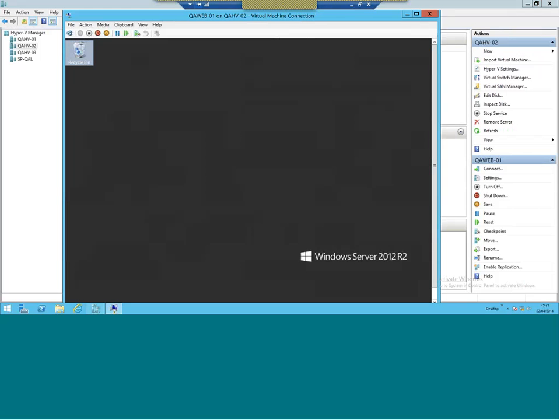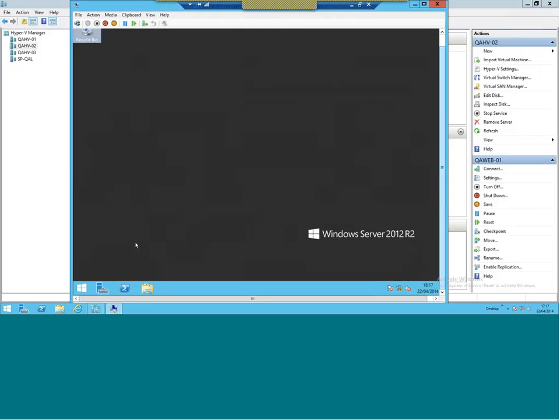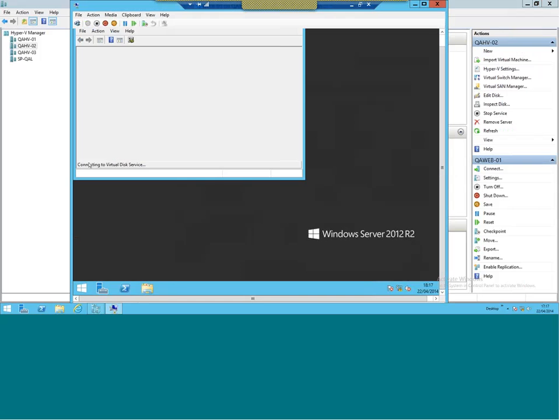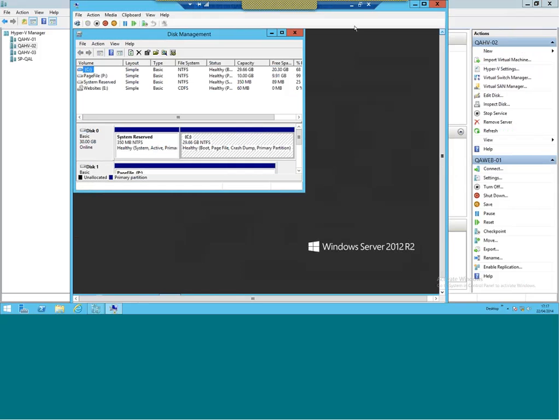So hopefully if we just go and sign into the virtual machine, okay, just bear with me for a second, just move things around a little bit. So if I go into disk management, what we should be able to see when disk management loads is I've already got that disk in place.